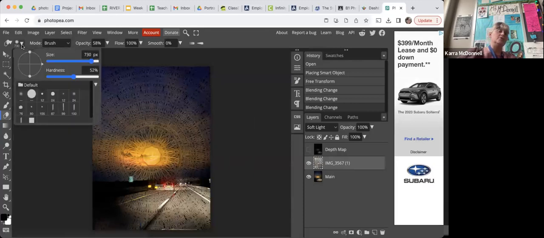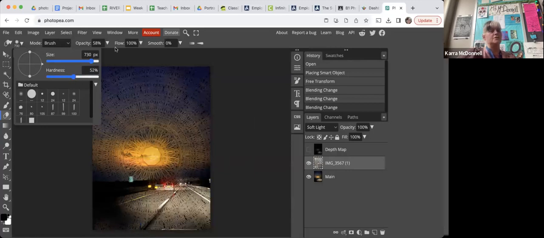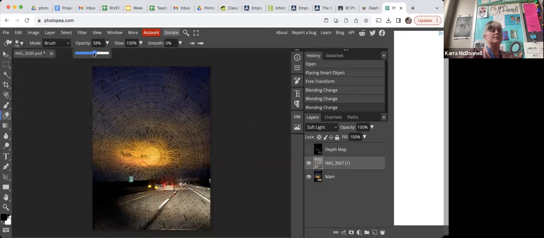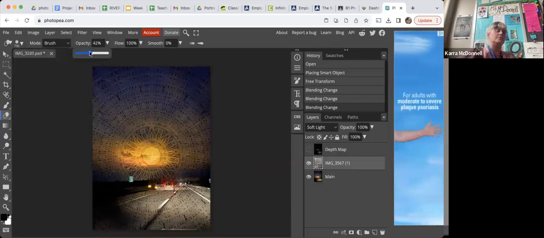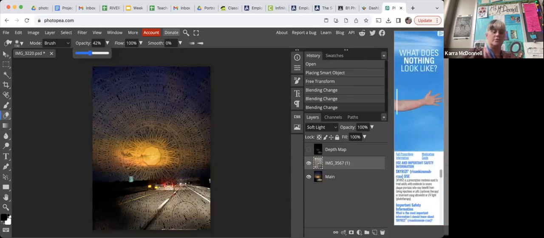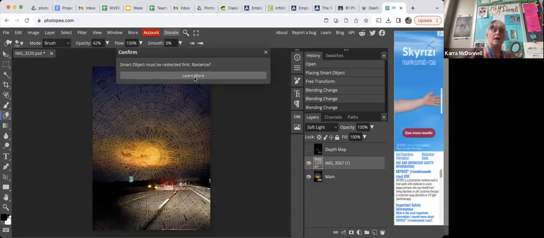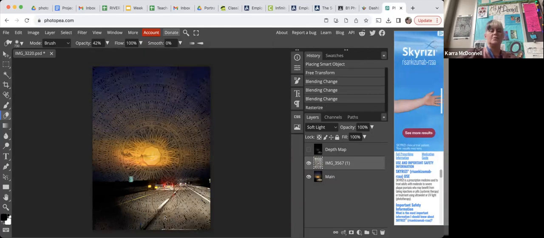Then I'm going to go up here to the brush palette, and I'm going to choose a pretty big size, you know, so I can cover a lot. I'm going to turn down that hardness so that the edges are real soft. I'm going to go to opacity and set it pretty low, definitely not 100%. And then I'm going to go down here to the road, and you'll see I click on it and it makes me say learn more, and then it's fine.